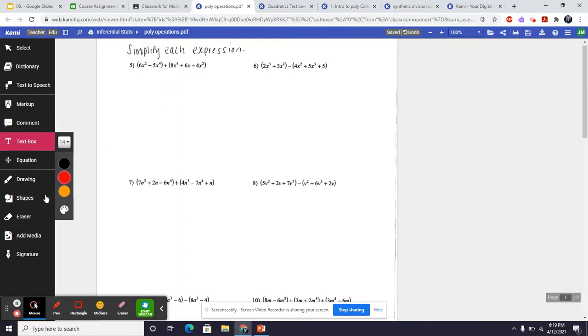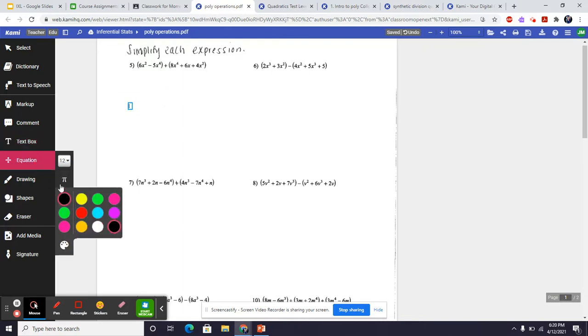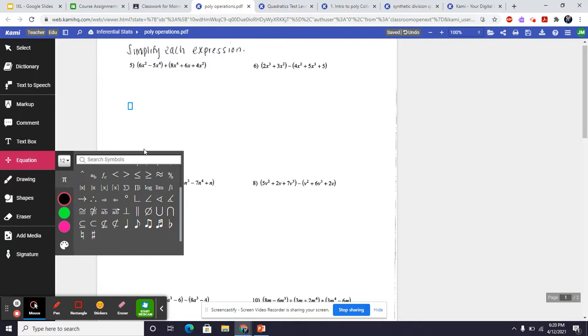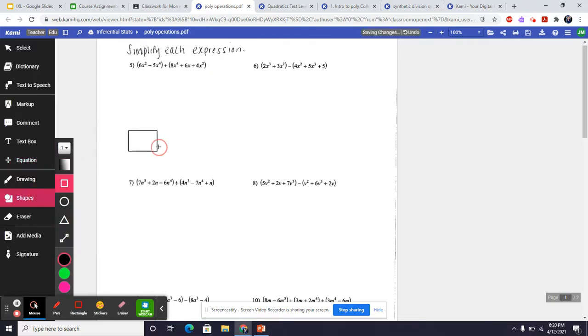Another really cool thing with Kami is the equation box. So for math people, there are all different symbols they have here. So we have pi, we have log. You can actually write direct equations into here. So if I wanted to write f of x, this is a math equation. I'm not going to go too crazy into that, but they do have that option. So it allows for that to be done as well. Also, we have shapes if you need a shape.